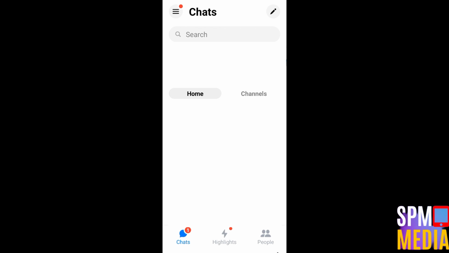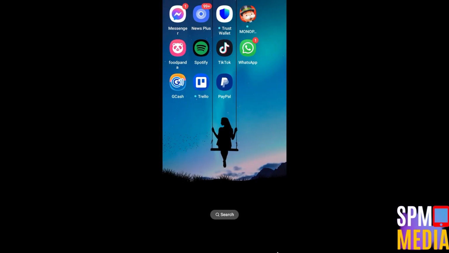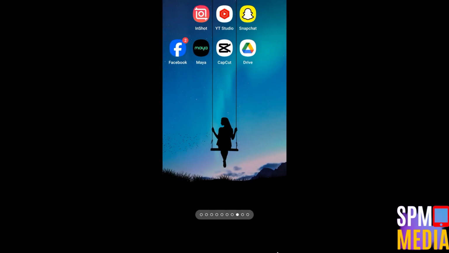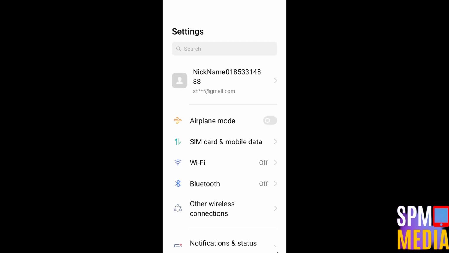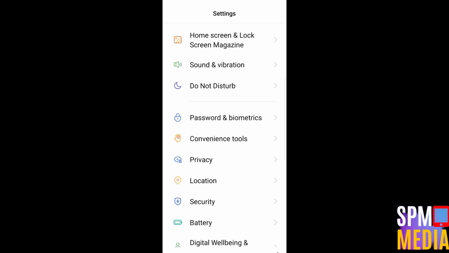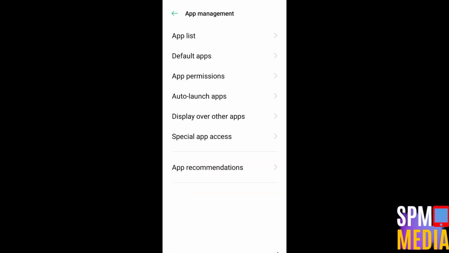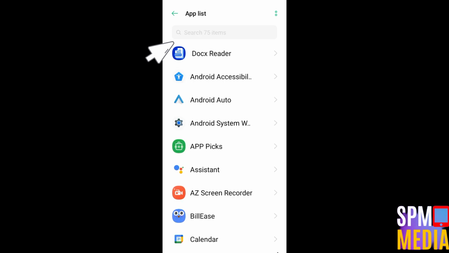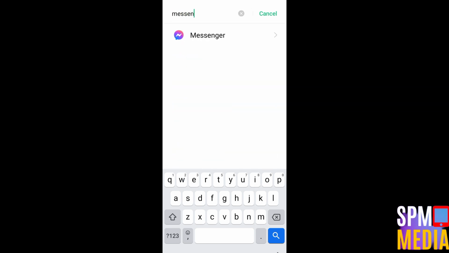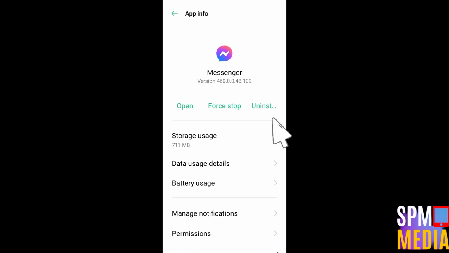But in case that you still didn't see that Meta AI, then the next thing you should do is to go to your phone settings. And then if you're using Android, then you have to go to application management, tap app list, and then you have to locate Messenger. So you can go to the search bar and type Messenger, or you can scroll down and look for Messenger. Now, once you found Messenger, the very first thing you should do here is to open it, and then you have to click uninstall.